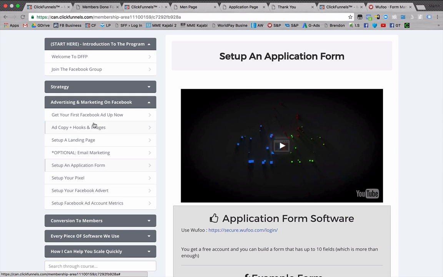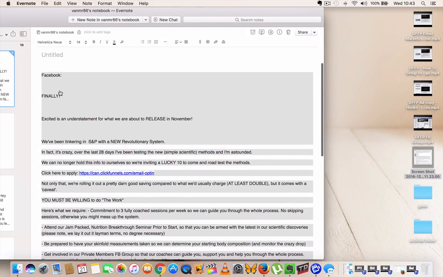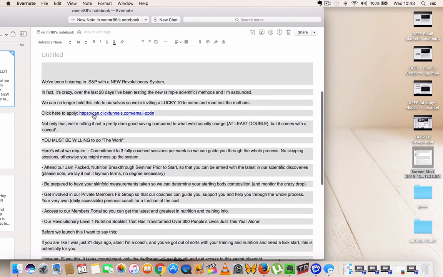So what we want to do is see, okay, we've set up our ad copy, which we've done on this Evernote document. We've set up our ad copy, our hooks, and we've got our image. And also we've put the link for the click here to apply, so we can get the email address. Now obviously, if you've not opted in to collect emails, because that was maybe just a bit too much work for you to do, you've probably got the application page link over here.